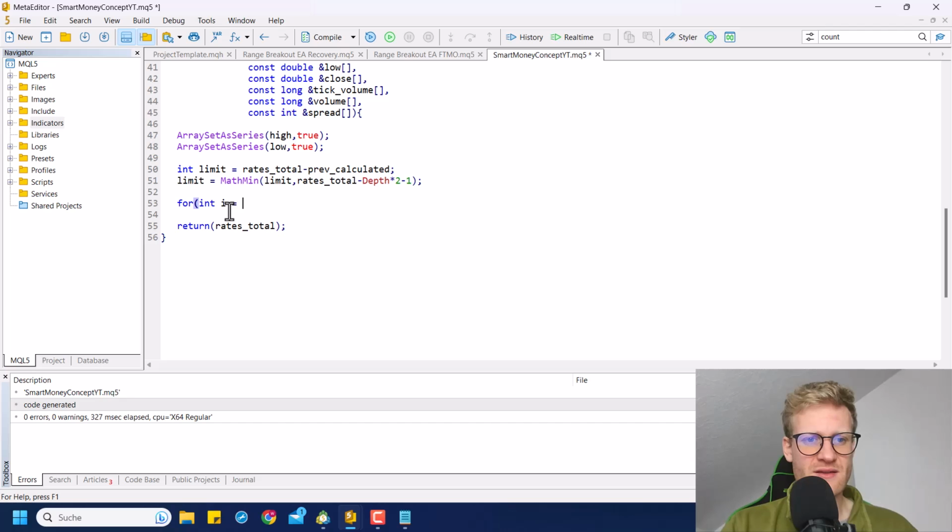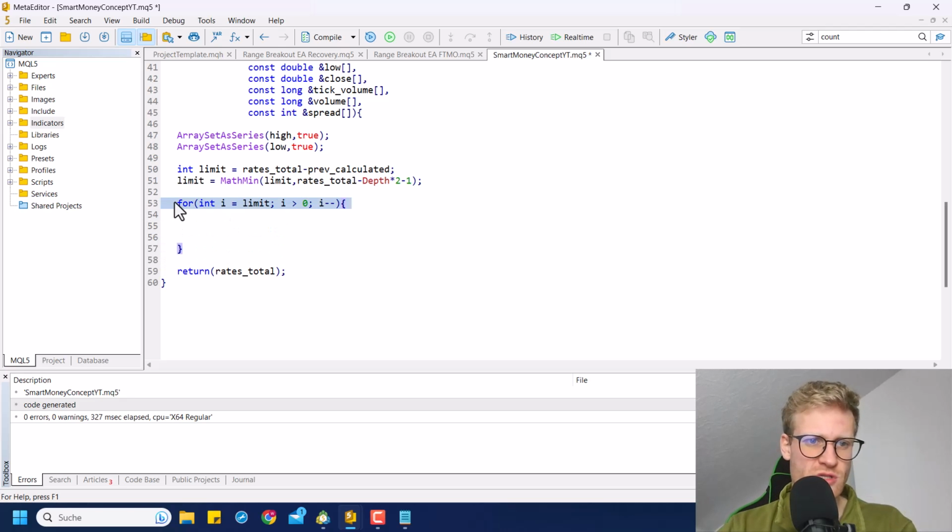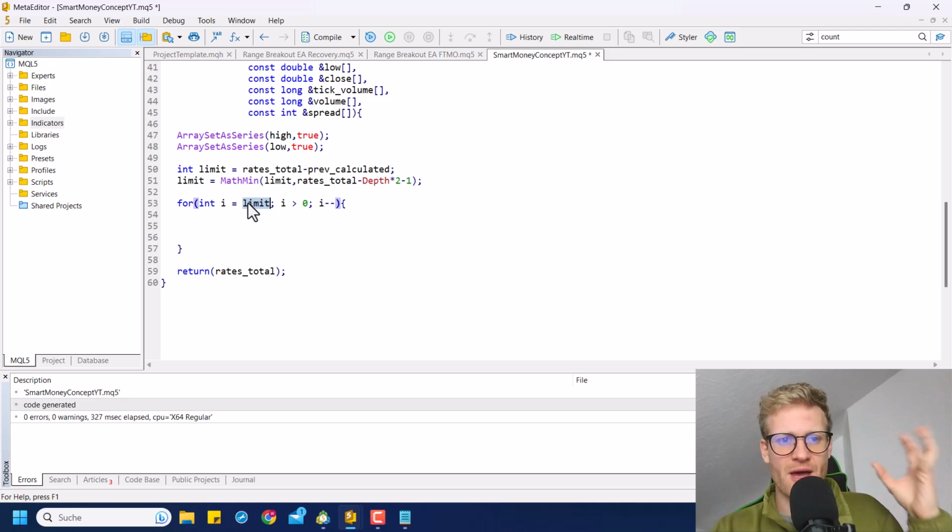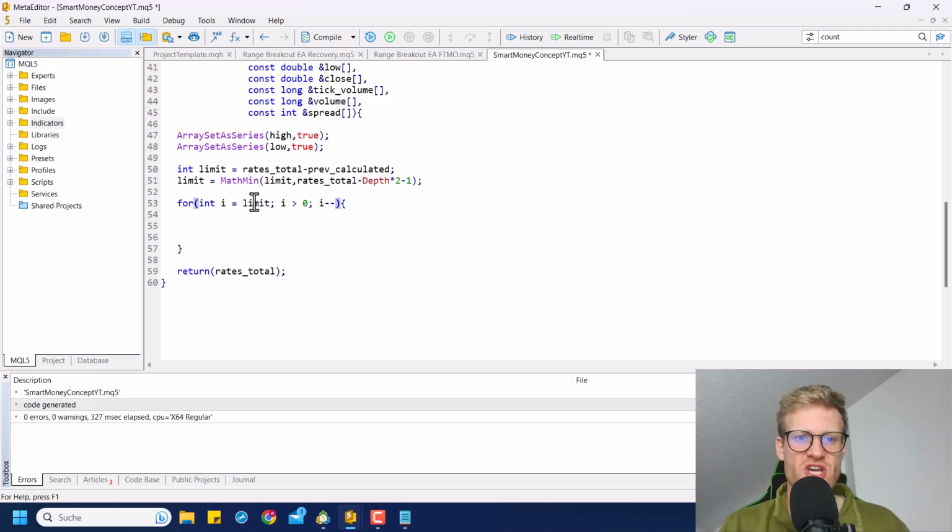So for int i = limit; i > 0; i--. This is our loop that we will use to loop through all the bars. So we will go with i initialized as limit. Now it's at the very left, or it's a very big number pretty much. And since we set all of our arrays as series, it means that we are starting now at the left side of the chart. Then we will do everything as long as i is greater than 0, and after each iteration of the loop, i is subtracted by 1.